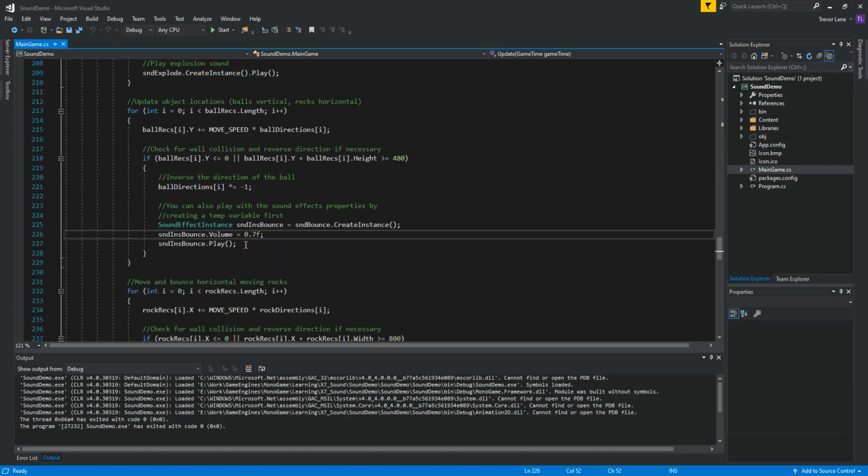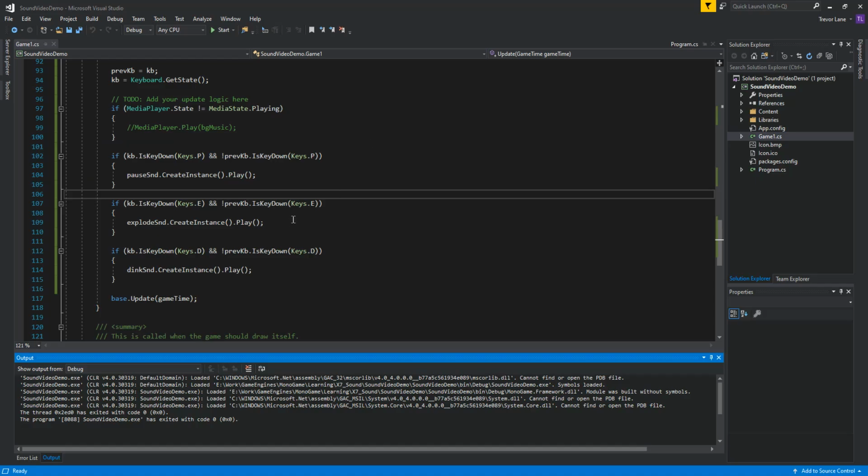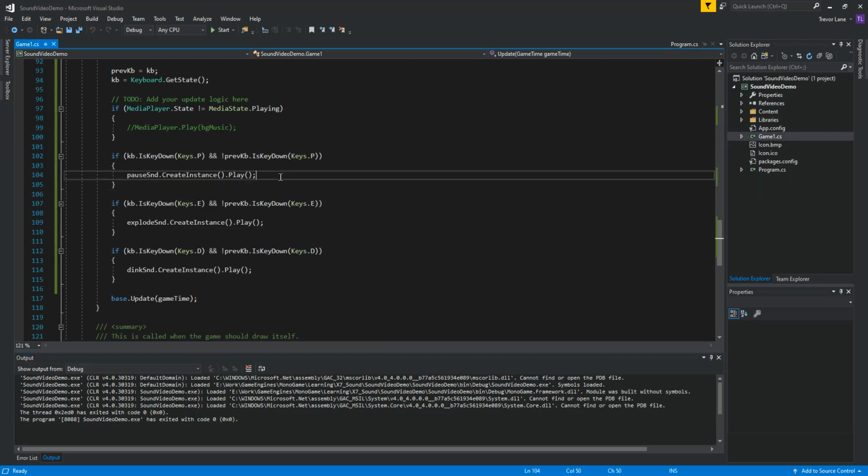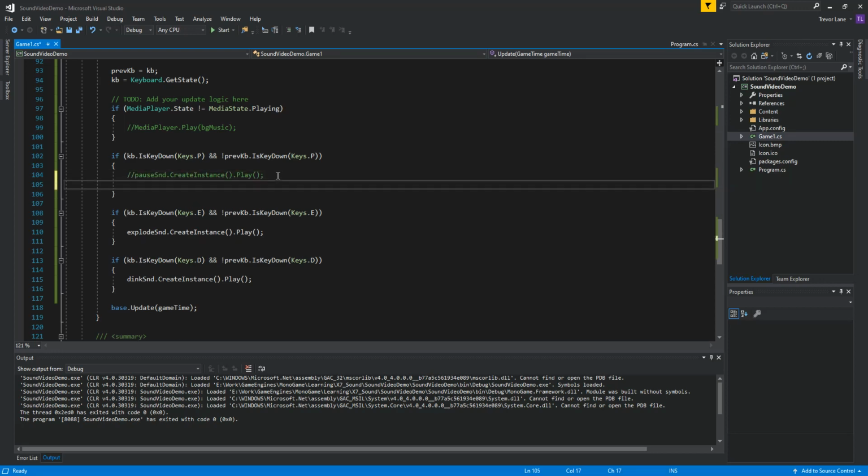Now, what you notice here is something that I didn't show you yet. Before, in our previous demo, I said when we wanted to play a sound effect, we had to just say the sound.createInstance.play. But what if you want to set up some kind of options for it? We can actually do that. And the way we would do that is instead of doing something like this, we would actually create a new variable right here on the spot called a sound effect instance.